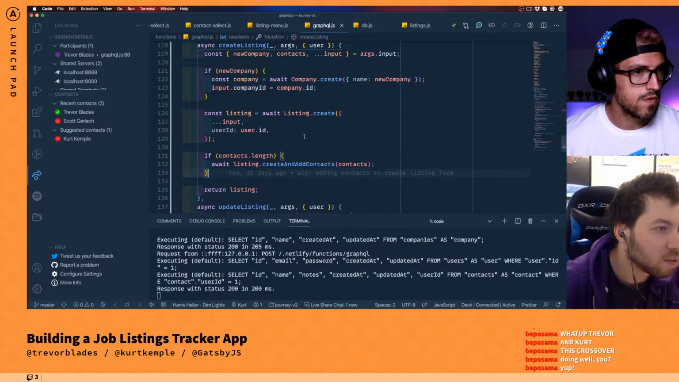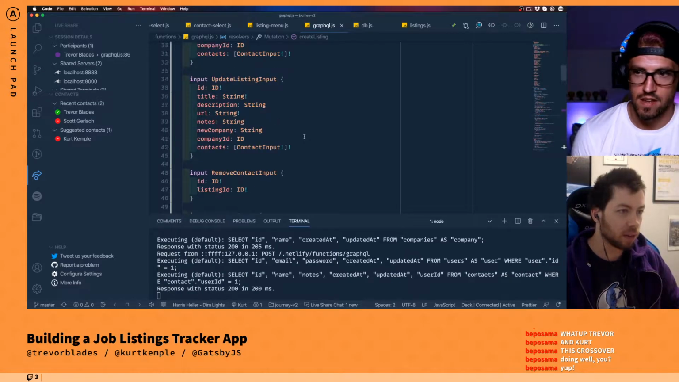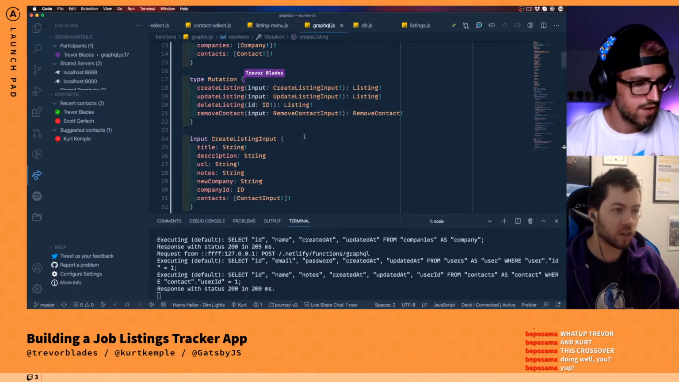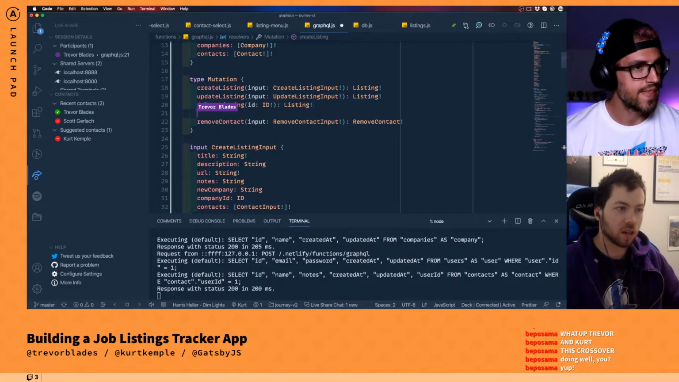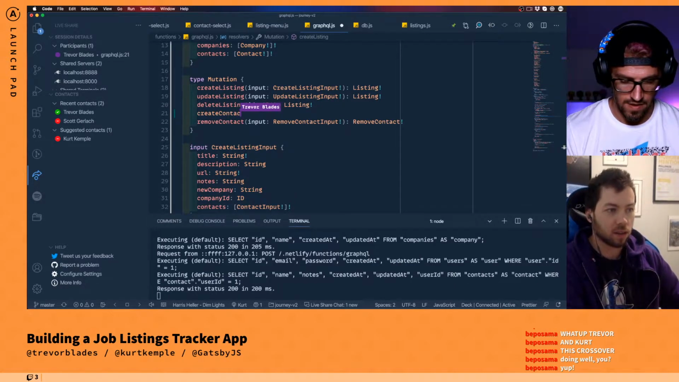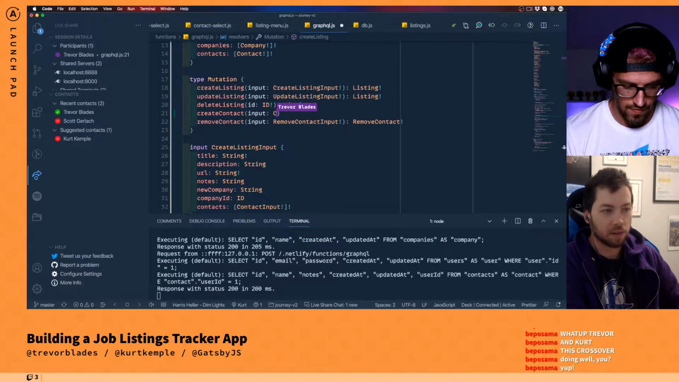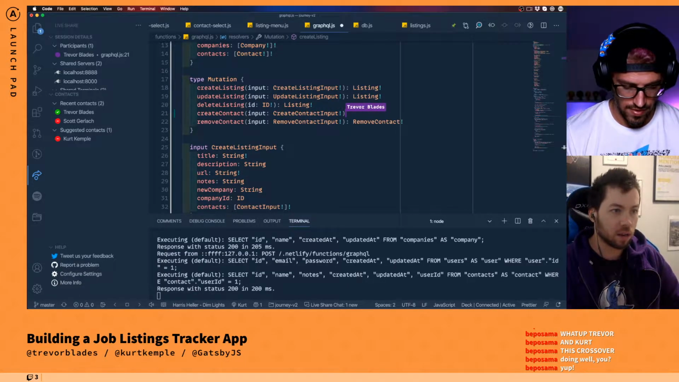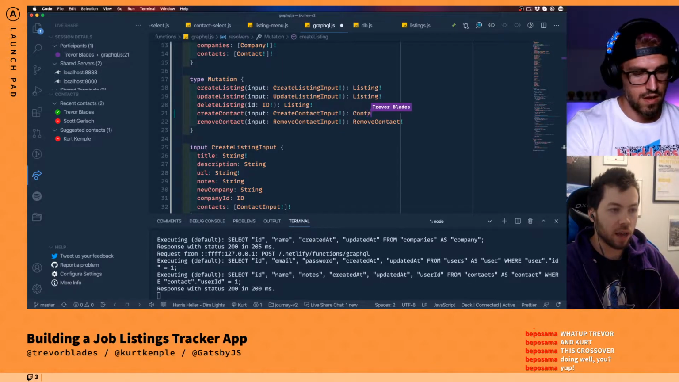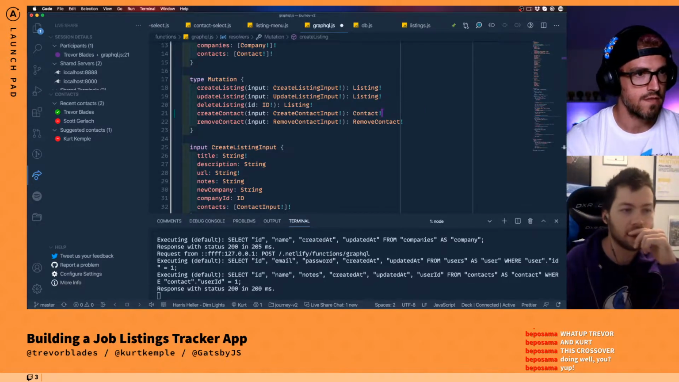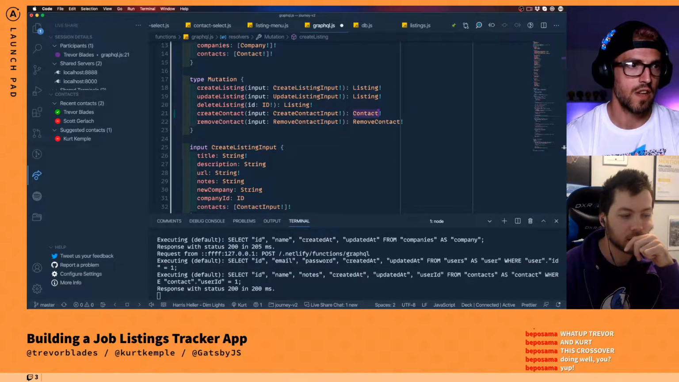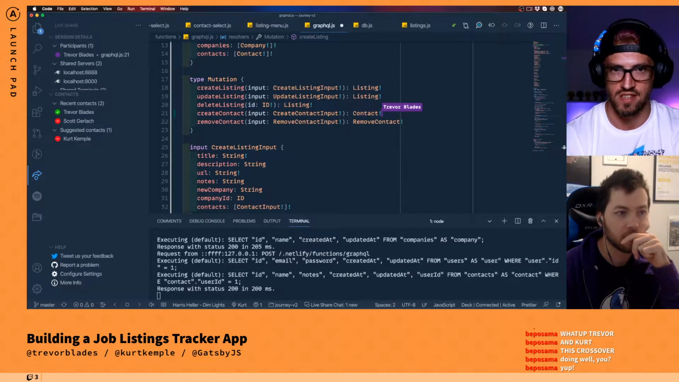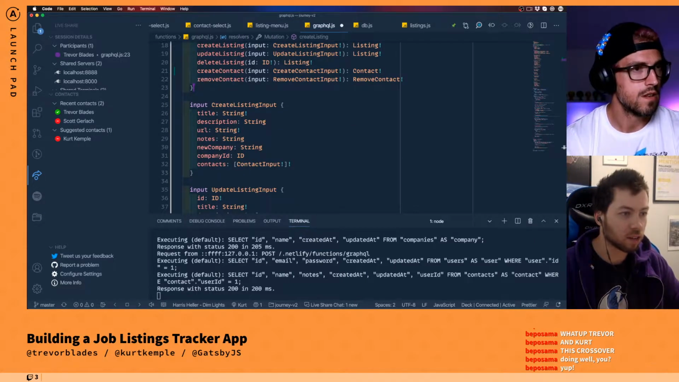I would love to do this create contact mutation, which we don't have yet. So if you're following me, I'm going to head up to the mutation type in our GraphQL schema, and right above the remove contact mutation, I'm going to add a create contact mutation. The input will be of type create contact input, and it'll return a contact. Love it. I think create contact should return the contact. Yeah, that makes sense to me. I think that all checks out.